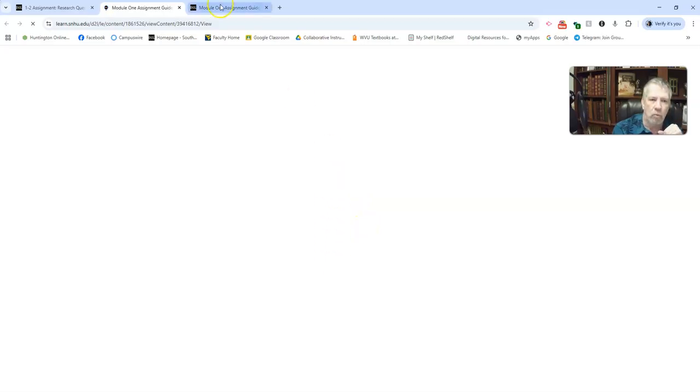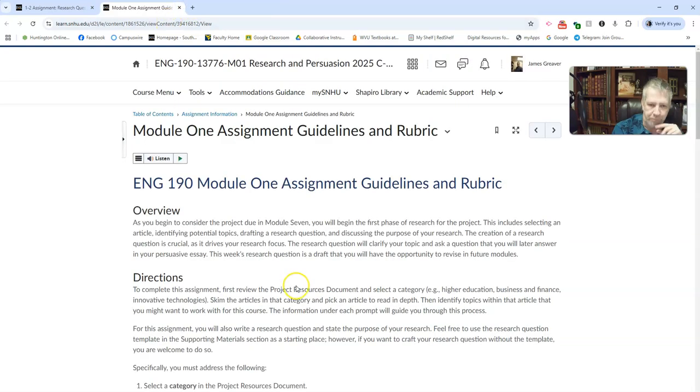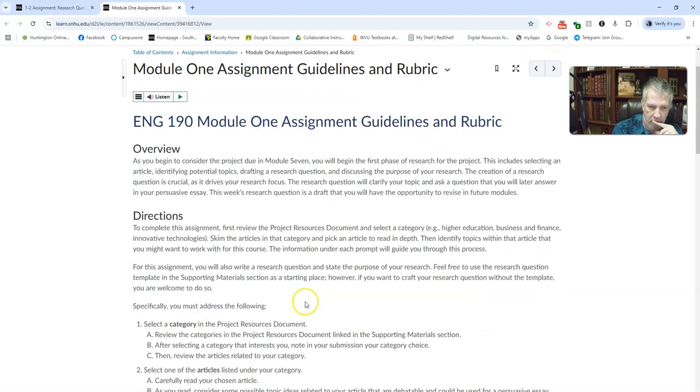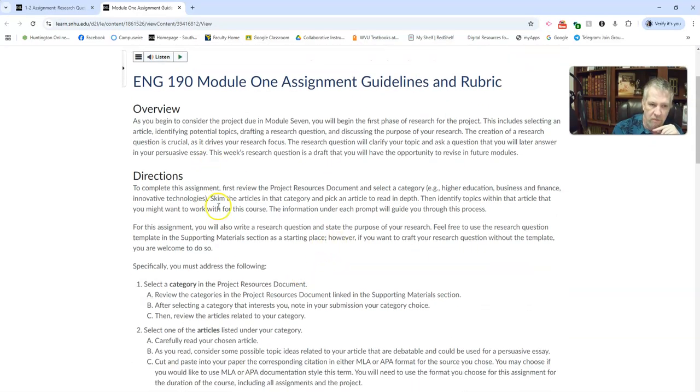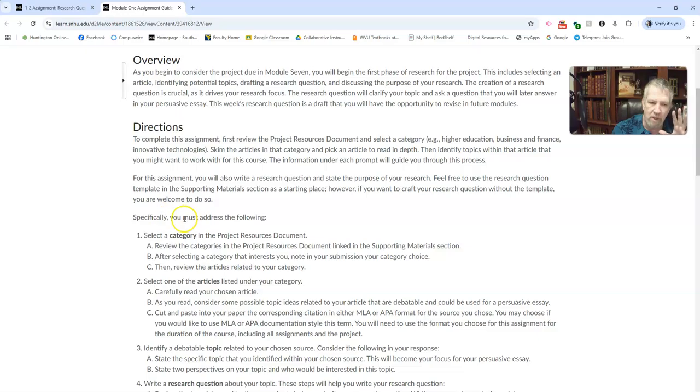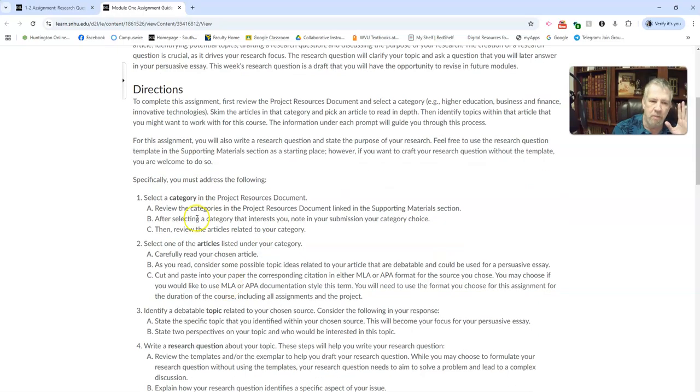So once you get into the assignment guidelines and rubric, you will see that the first thing it provides you that's extremely important is the directions. You've got to make sure you read these directions. Remember I told you in the first video that it's good to take notes, especially on things that are in bold. Here you go. You have some things that are in bold.